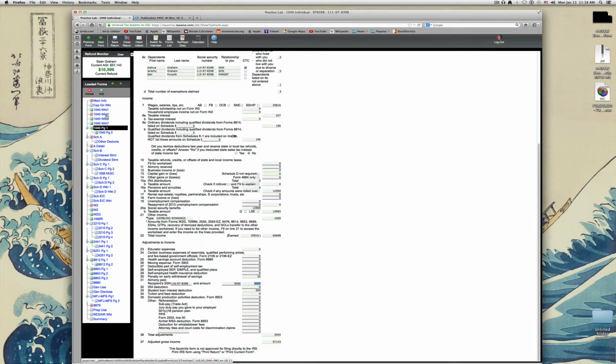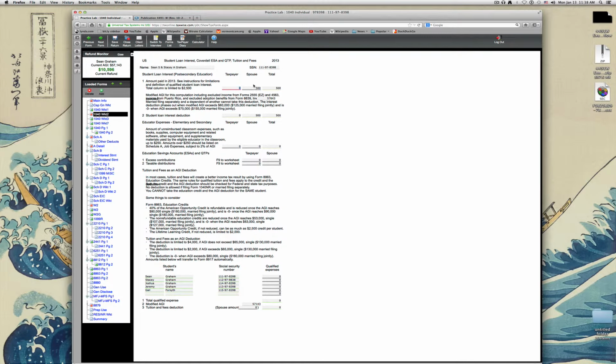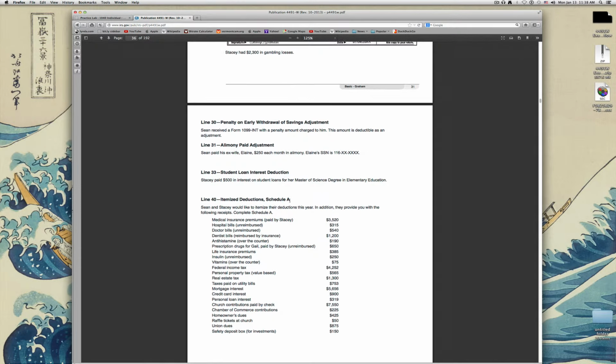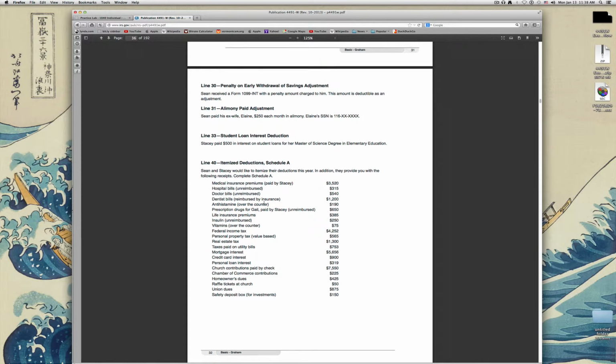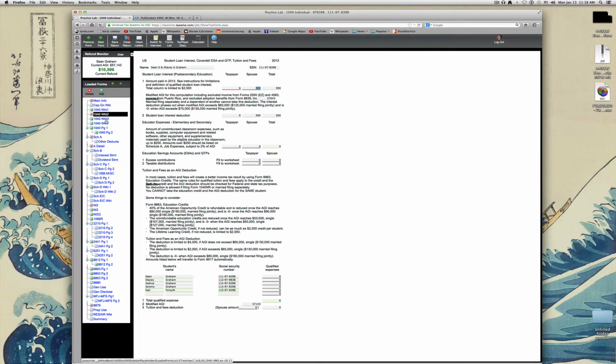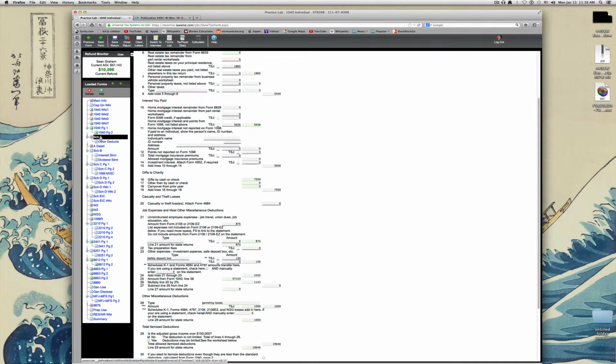And Stacy paid $500 in interest on student loans, so we don't have the form. That doesn't matter. We can enter that right on the 1040 worksheet 2. And you'll see that's where we entered the 500. All right, so itemized deductions. We'll go through each of these and you can see what is included and what's not. We'll turn to the Schedule A.